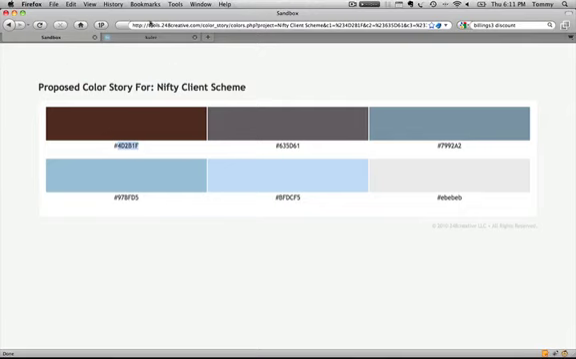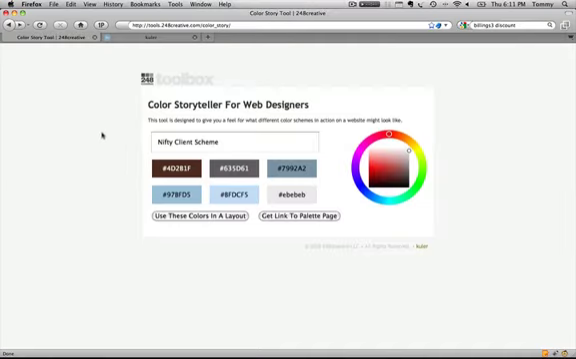So anyway, you can take this link. All of the information is embedded in the link. We actually have the colors get passed in the link itself. So if you take this link and copy and paste it into an email and send that to your client, if your client follows the link, they're going to receive this. They're going to be able to see the story, the color palette that you've come up with. So that's pretty much it.